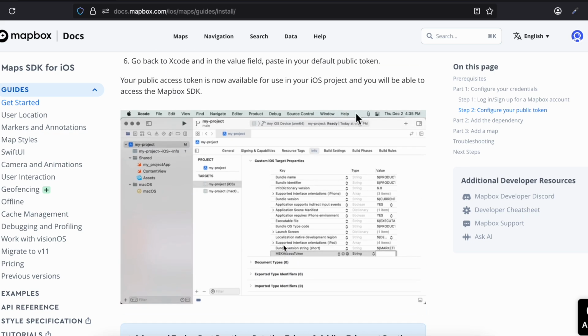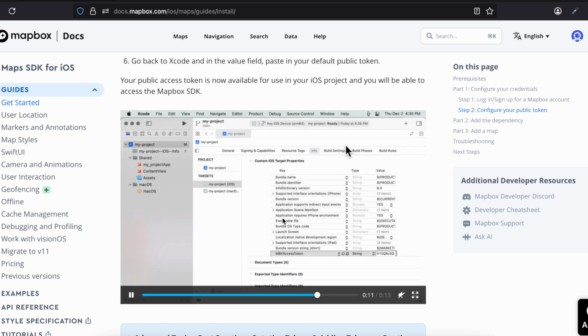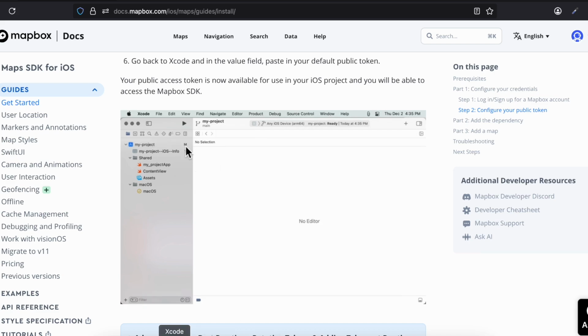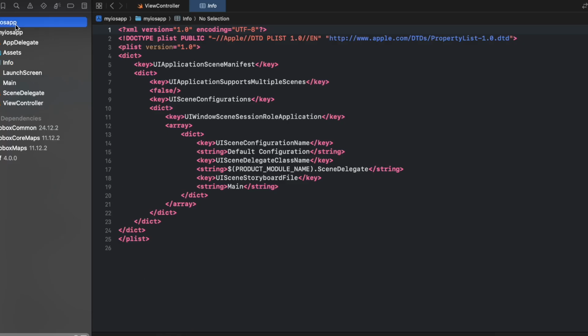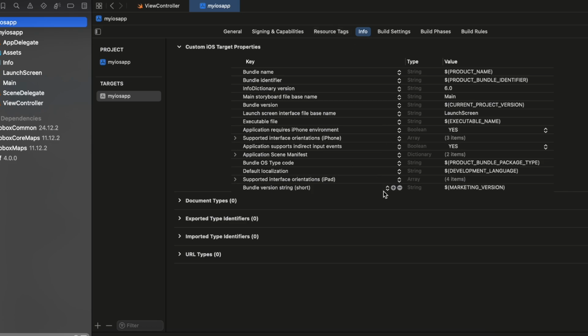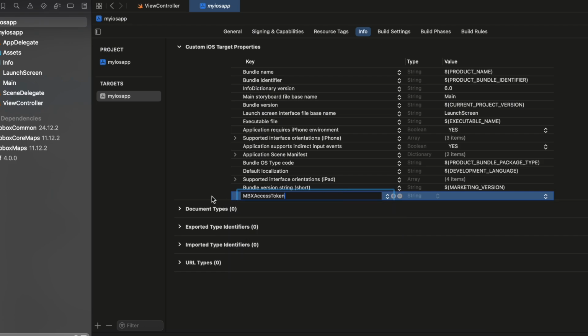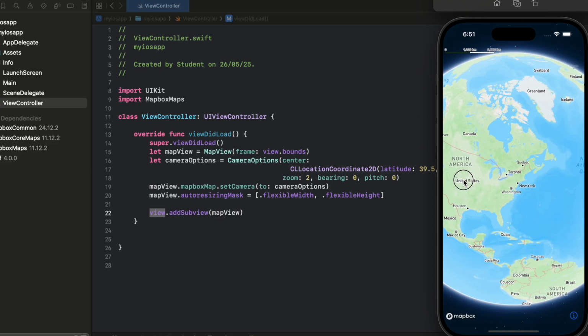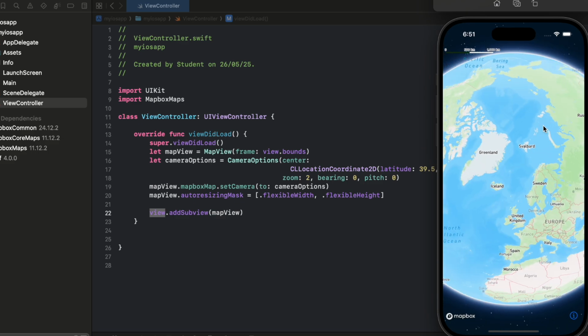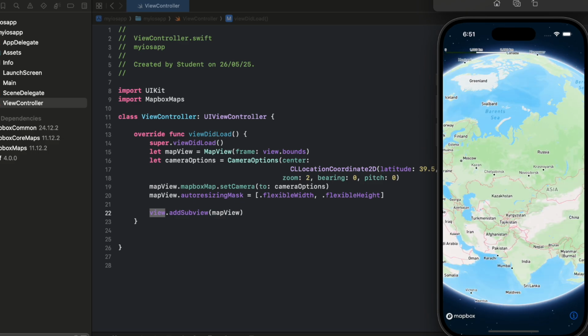Okay, I think they have just given it like this. So let me do it how they have said it. Here I'll go to Info.plist, click on this plus button, and enter MBXAccessToken. Okay, I'll click enter. Now here you need to enter your access token. Again, I'll enter mine and come back, and then I'll run the application and show you guys the output. I'm not showing you guys my access token. Okay, let me do that and come back. Here you can see I'm able to run my application. Here is our MapBox. So yeah, that's what this is all about.